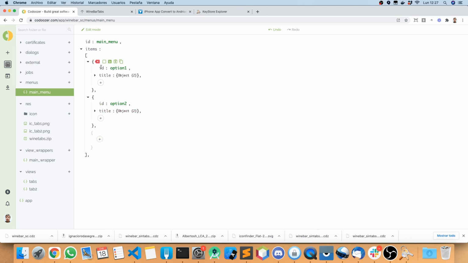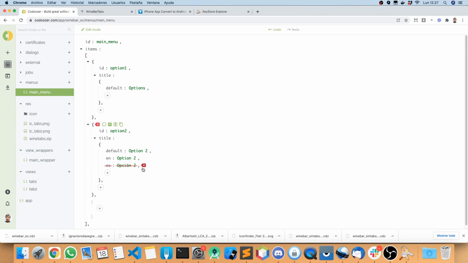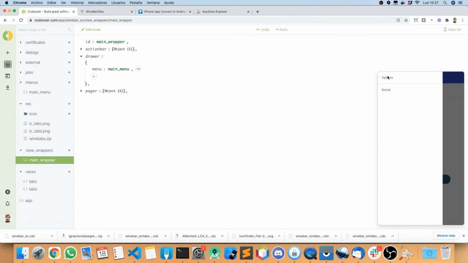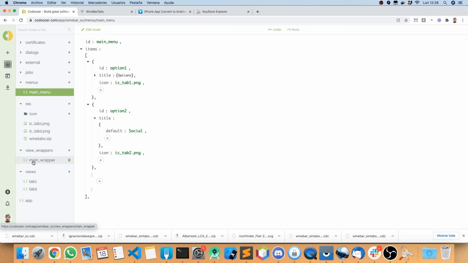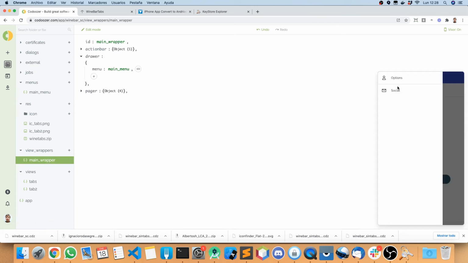So the first option is called option 1. Let's remove these languages. I'm going to click here and type options. And the second one, I'm going to call social. So if you go to the wrapper, you see now I have changed these texts. Go back to the menu and we can add icons. Now the menu is not going to take the icons from the view. You have to define the icon here. So pick icon, and again icon tab 1 and icon tab 2. If you go back to the wrapper, you will see these 2 buttons.